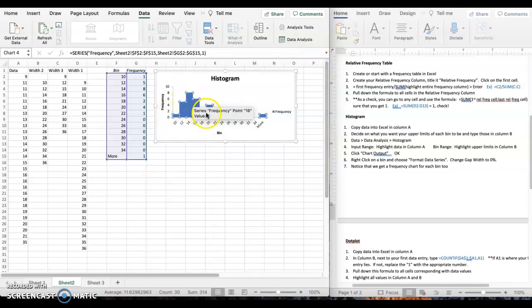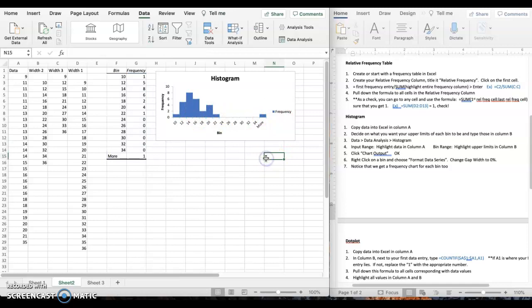Bars touch in a histogram, so we want to get rid of all of those gaps. And now we have a nice histogram here, and what you can see is, for instance, in the bin with the upper limit 10, there's supposed to be 1 entry, and we can see that here. And in the bar with the 12 upper limit, there should be 5, and if I hover over here, it actually tells me that, and I can see that that goes up to 5.